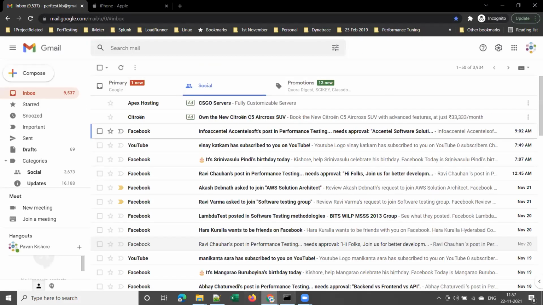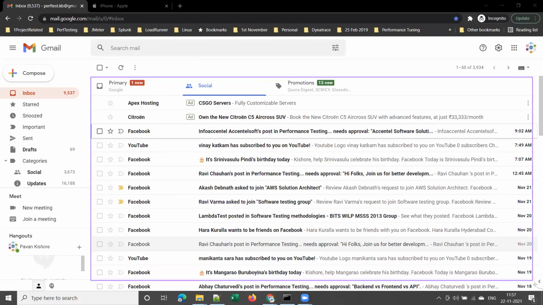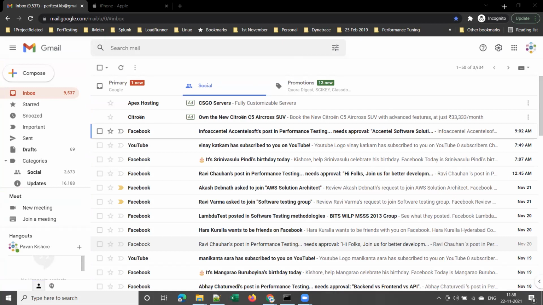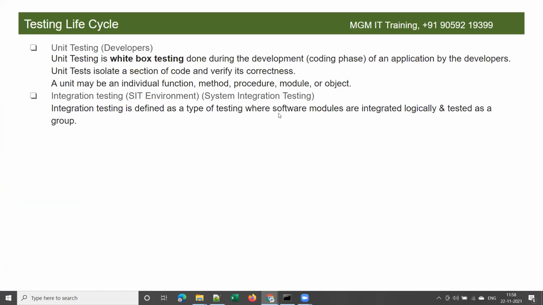Let's assume that one team of developers worked on this inbox, and one team worked on this tree-like structure on the left side. Another developer worked on Google Meet, and another developer worked on Hangouts. And let's assume there is a UI team also working separately. So once all these units are combined together, to test whether it is working as expected or not, the testing that is done after integrating these modules is called integration testing.